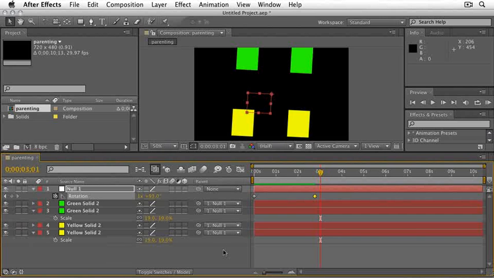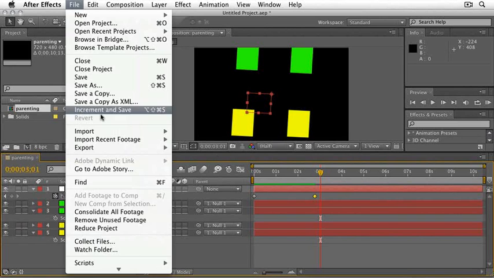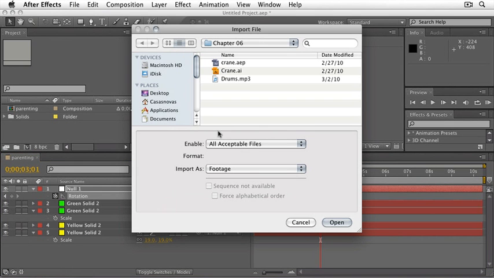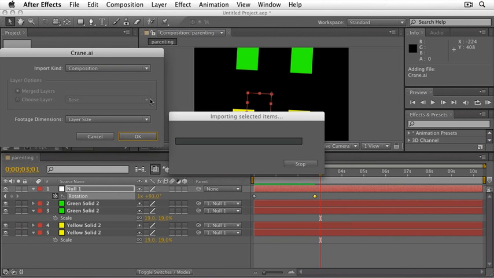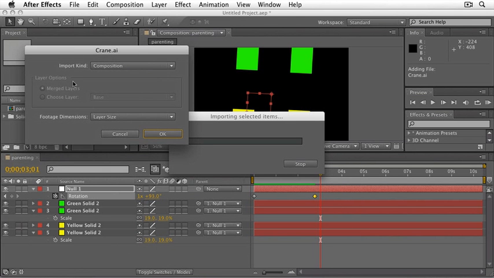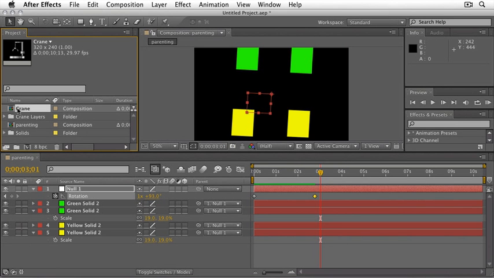Now let's go ahead and import a file that we have on our project files. So File, Import File. Let's go ahead and choose it from Chapter 6, Crane.ai. Go ahead and click on Open. And let's choose to import it as composition and the footage dimensions layer size. Go ahead and click OK. And now let's go ahead and double click this crane composition that we have in the project panel.